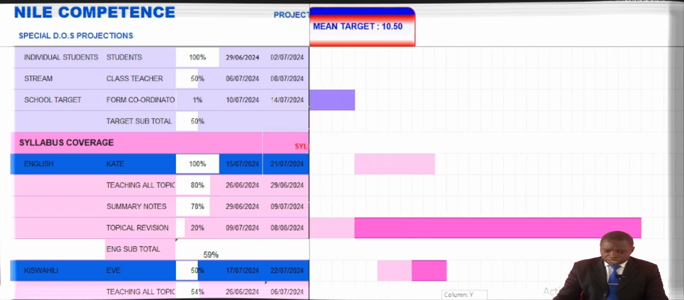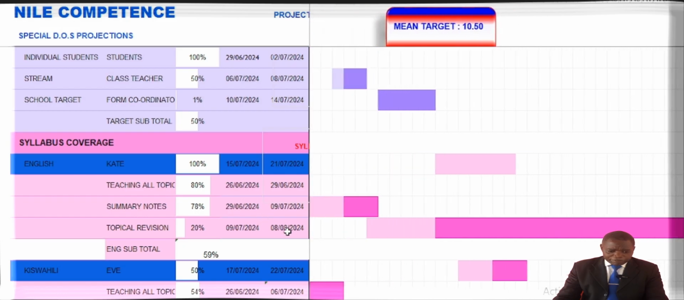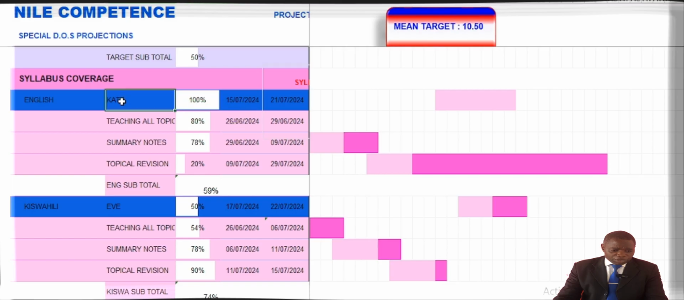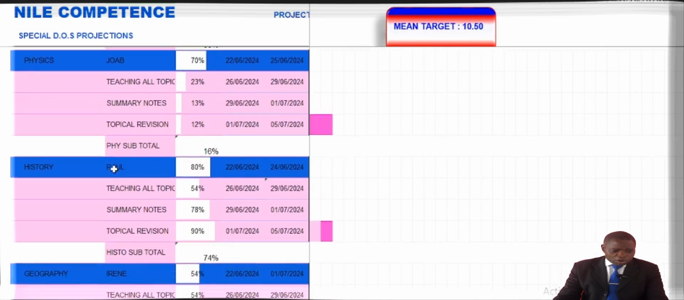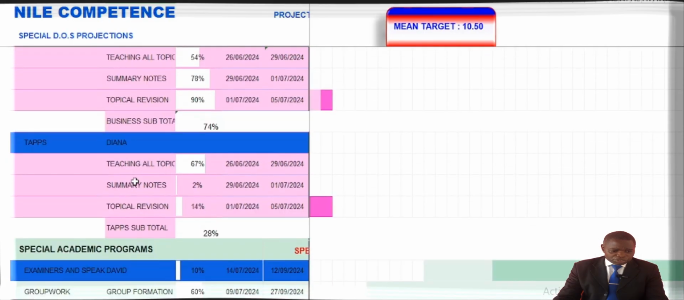Other people may decide to cover topical revision very fast within a short time so that we concentrate on exams. So we can say our topical revision will be 20 days. Then we drag that, and you see this reduces in terms of length. So that happens for English. You have it assigned to the HOD, let's say Kate is at this point here. Then they are checking and verifying all these aspects throughout the classes. Kiswahili does the same. Math does the same. Biology, chemistry, physics, history, geography, CRE, business studies, and technical and applied subjects, they do the same.